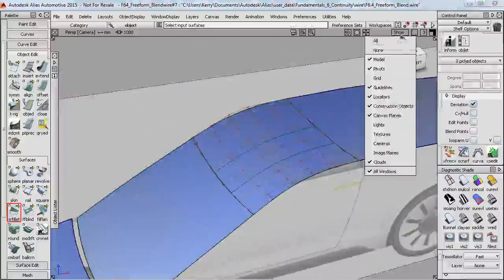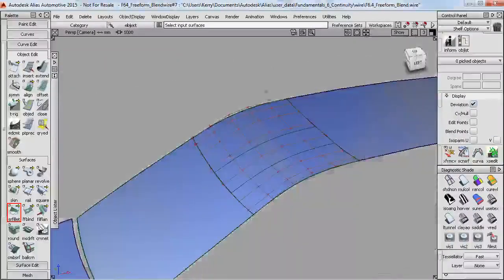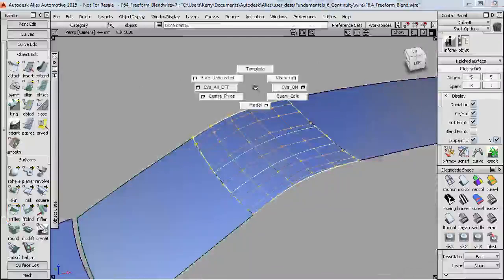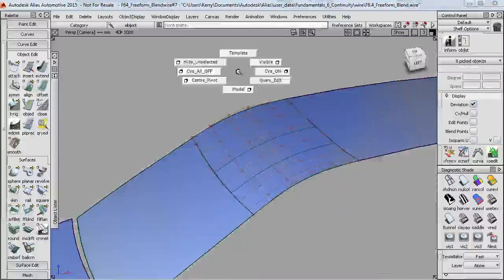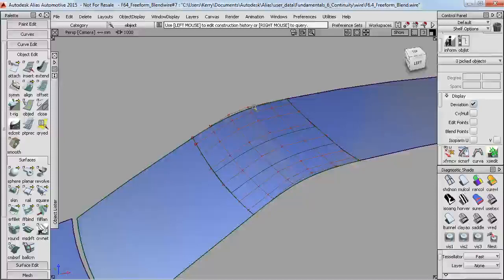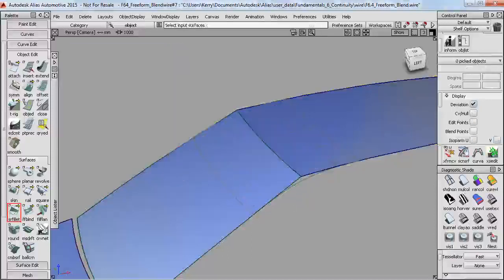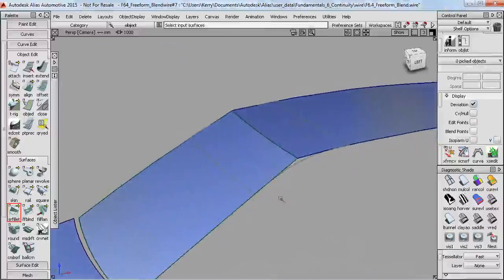And I'll turn off the canvas image. And then I'm going to take a copy and a paste of this fillet and make it template. And you'll see why in a minute. And then if I undo the surface fillet, that will untrim the main surfaces back to their natural edges.